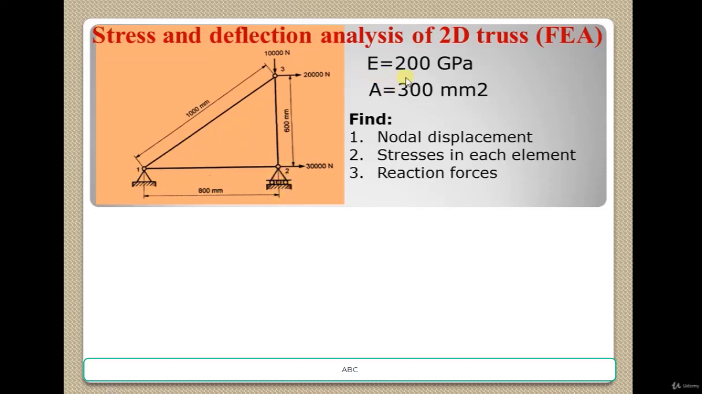The value of E is given as 200 GPa. The cross-sectional area is constant for all three elements, that is 300 mm square. We need to find the nodal displacements, stresses and reaction forces at each nodal support.